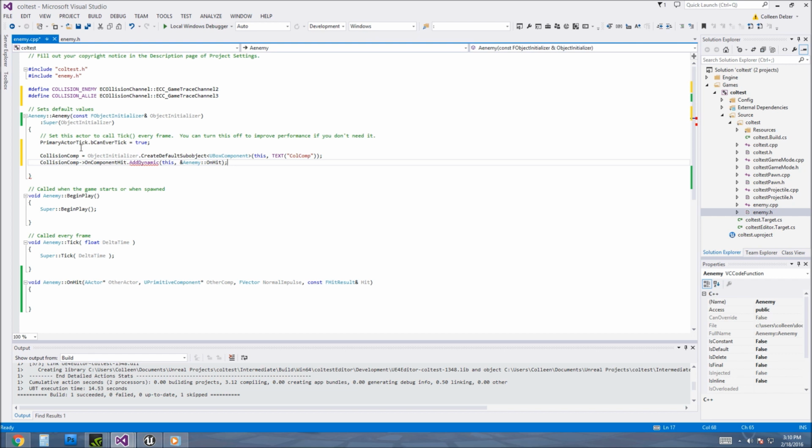You have to put this because this is saying that this is connected to OnHit. If you don't put this part right here, it won't connect to this function. So whatever you put in here won't matter because it won't connect. That's why you put this line right here.